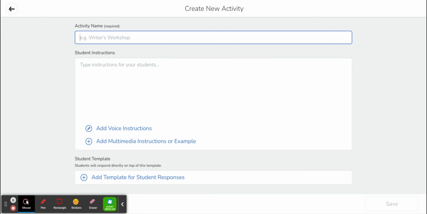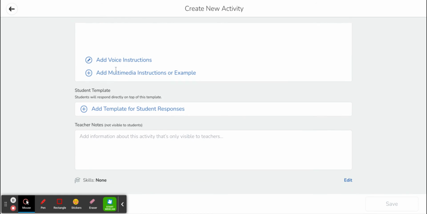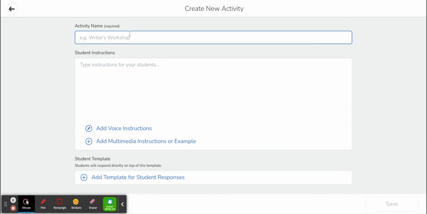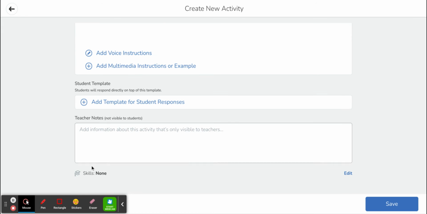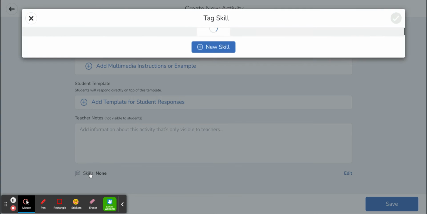Once you create the new activity, you have to decide what the name of it's going to be, what the instructions are going to be. And I'm going to think about a recent lesson I did, which was for the first standard that we teach in third grade, which is asking questions about literary text. If you take a look, I can also attach a skill to it as well.